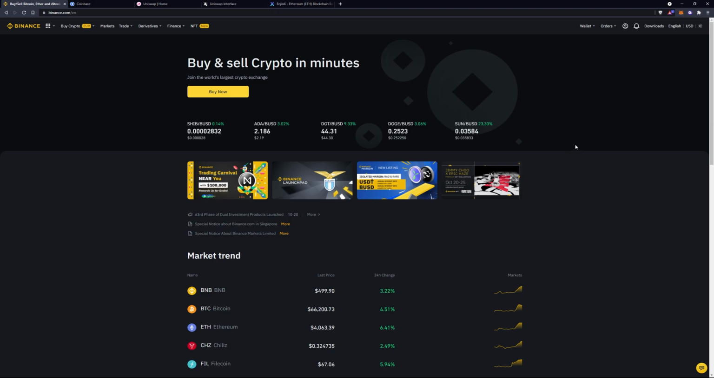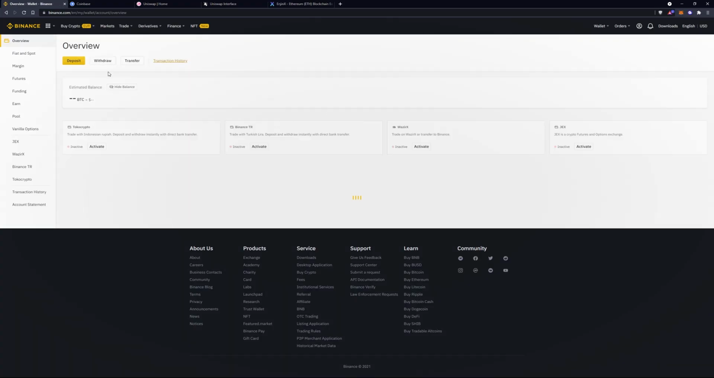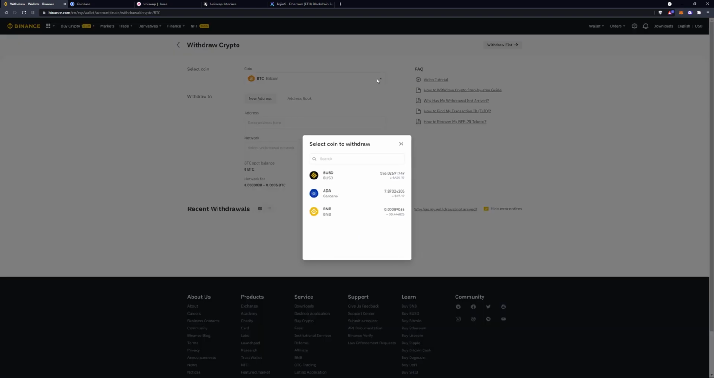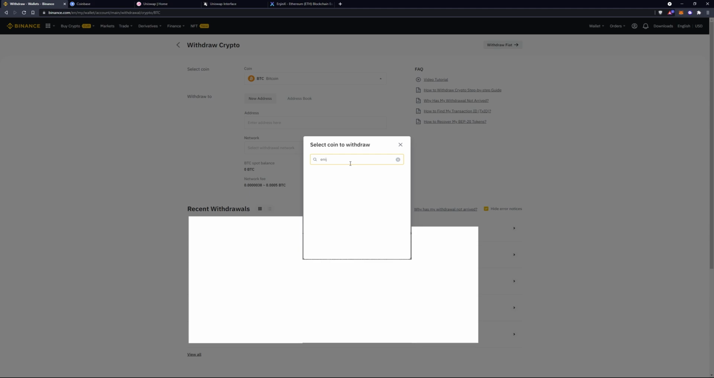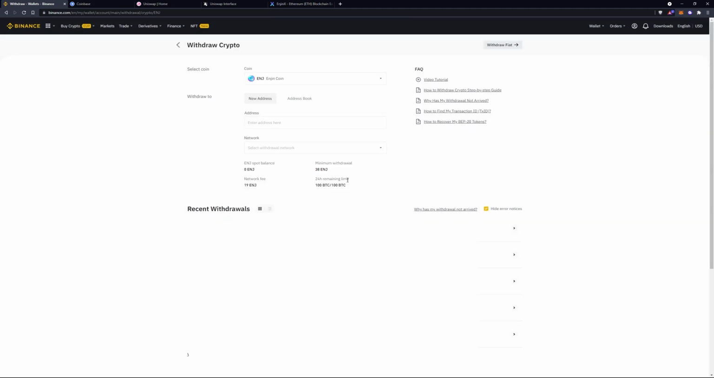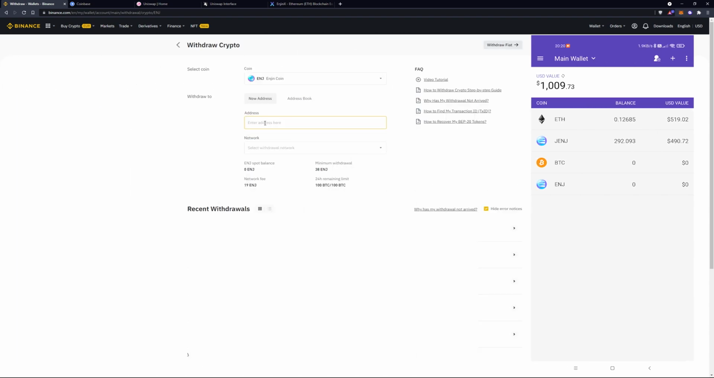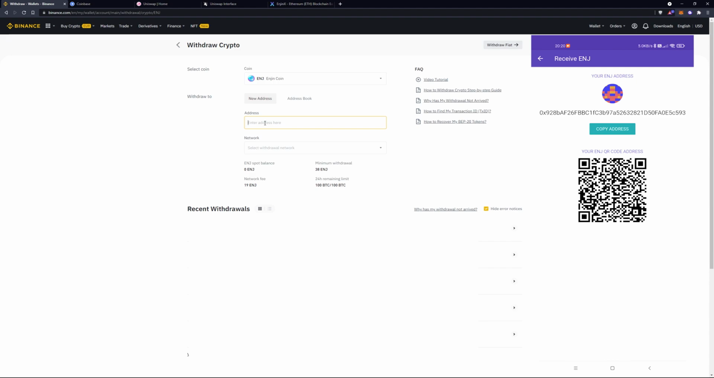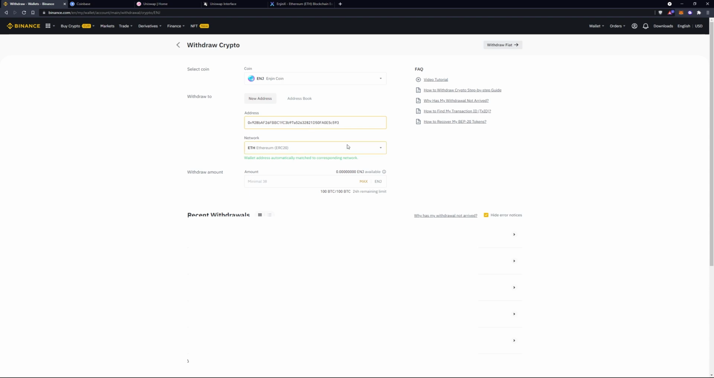Okay, now to the part how you can transfer your now bought Enjin coins to your Enjin wallet. In Binance, you go to the top right, go under wallet, under overview. Then you can click on the top left with the withdraw. Select your Enjin coin here to withdraw it. Then from the Enjin wallet, you open it, you click your Enjin coins, and on the top right, you will see receive. That opens another menu, and you will see your Enjin address, which you copy and paste in here. And it will automatically select the network for you, and you need at least 38 Enjin because there is a network fee of 19 Enjin, at least as of now.